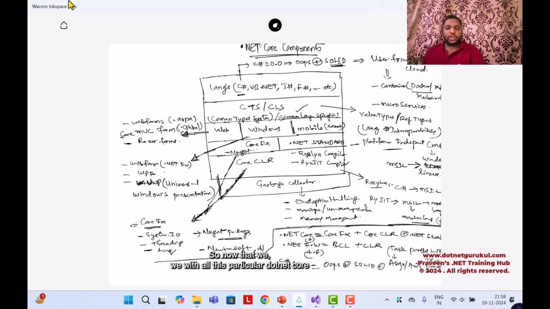So now with all this, .NET Core 8, Framework 4.8 and C Sharp, everything comes with respect to Visual Studio 2022. So 2022 is nothing but .NET Core 8 plus C Sharp 10.0. The versions might be a little bit confusing, but understand that our main aim is to work with .NET Framework, .NET Core 8, Visual Studio 2022 and C Sharp 10.0.